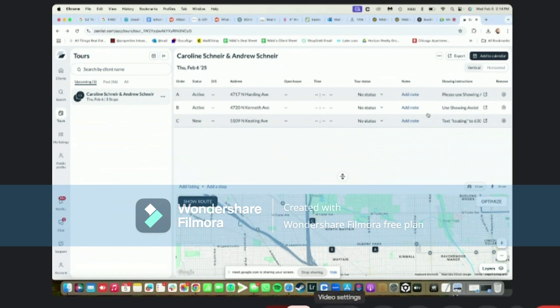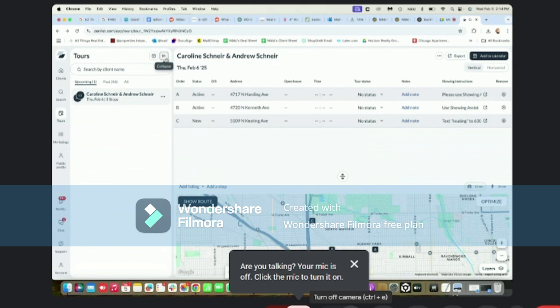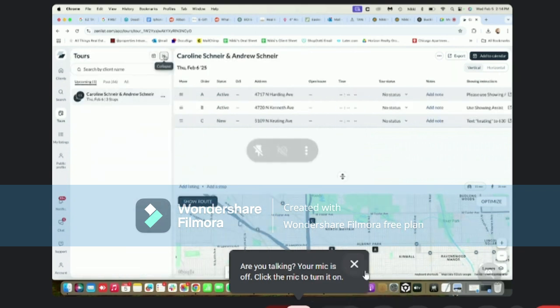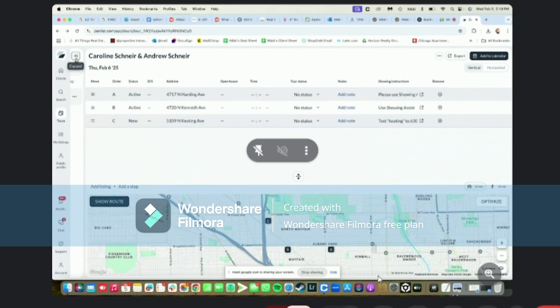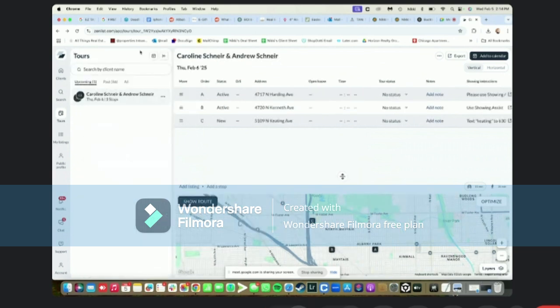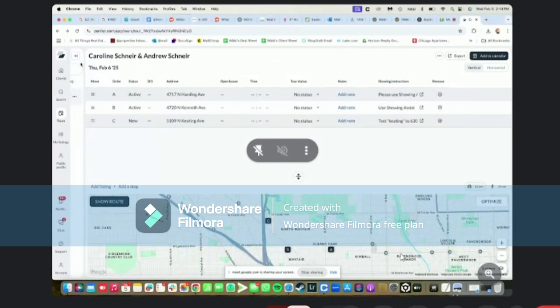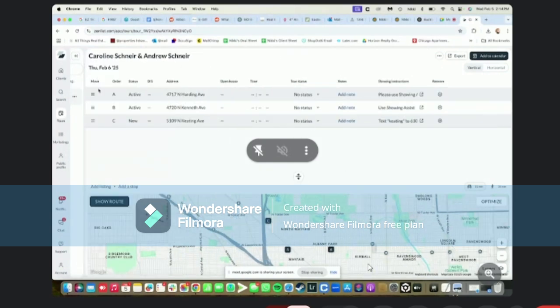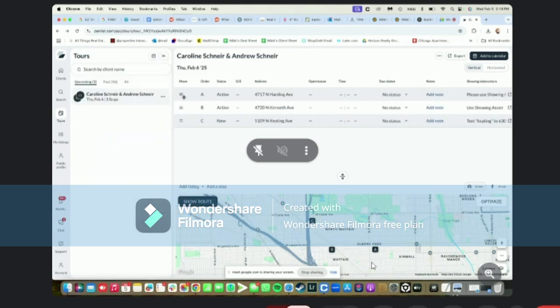Let me see here, I'm trying to see. Okay, so you see this here, this expand button, collapse button. Do you see where I'm pointing? Okay. So if you click that, for example, I didn't see these move buttons until I collapsed it. They should have been there. But you can move that if you don't see these.